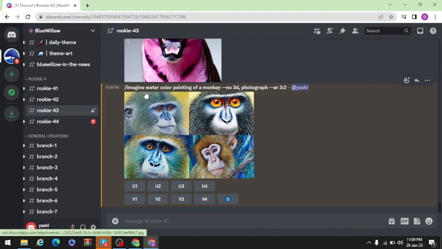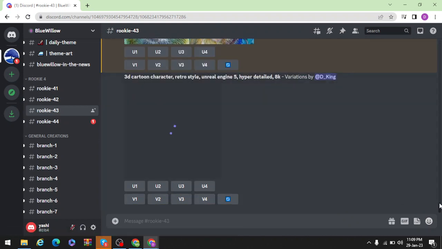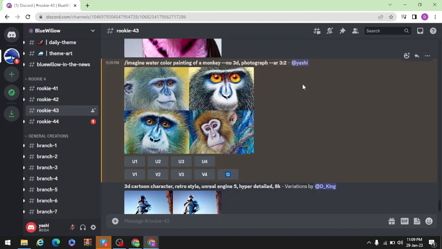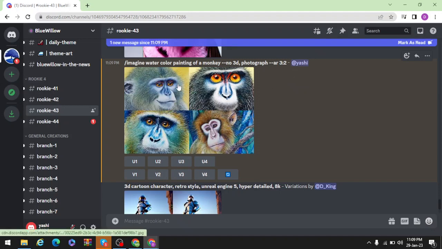So yes, we got our prompt: a cute watercolor painting of a monkey in a 3D dimension, in aspect ratio 3:2. Let's just see our first image. This is how our prompt looks. The first picture is a bit stretched, but we can see the ears and everything. In the second picture, it is a bit zoomed in. We can see the features of the monkey very well, but it is a bit zoomed in.